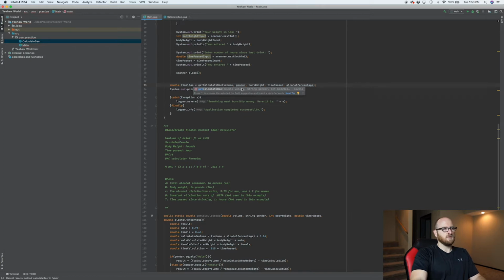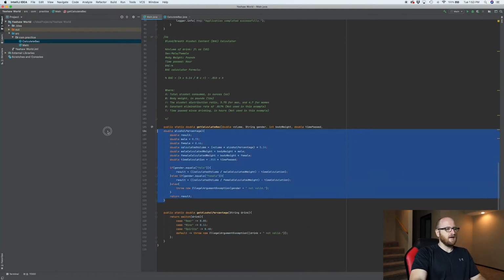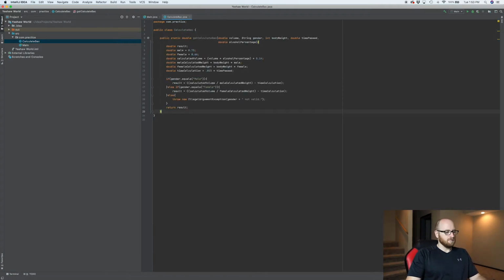Notice it gives us what we're looking for here. Thanks, but no thanks there, IntelliJ. So now we can take this, right? And now we have a class called calculate BAC. Let's just put it in there. So how do we use this? Well, we use it like we use any of the libraries that we have.